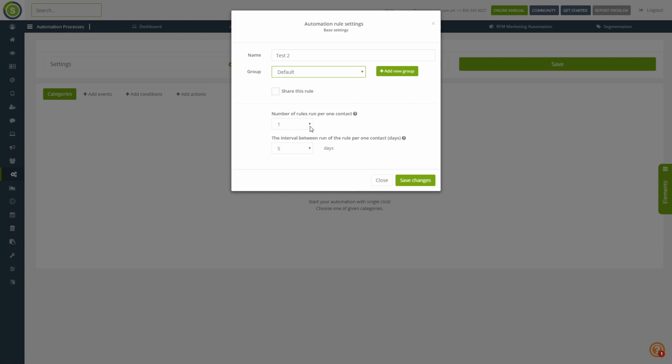The number of rules run per one contact is the maximum amount of times that the rule can be activated for a single contact in our CRM. The interval between rule activations allows us to set a minimal cooldown time between rule activations. For example, if we set this setting to 7 days and we have the rule activate today, even if the contact fulfills the required actions, the rule will not be triggered until the same day next week.